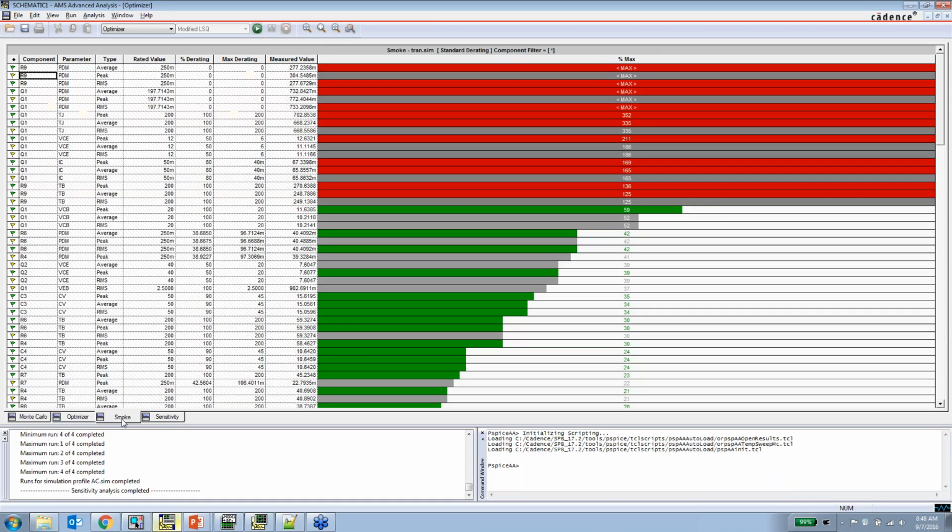Next, we have smoke analysis. You can add smoke parameters to your models in your design, or you can use the out-of-the-box PSpice components that have smoke parameters built in. This user interface is going to show you that for these devices in the design, for example, this resistor has maximum power dissipation. This transistor has maximum power dissipation. This one has maximum junction temperature. This one has max CB voltage.